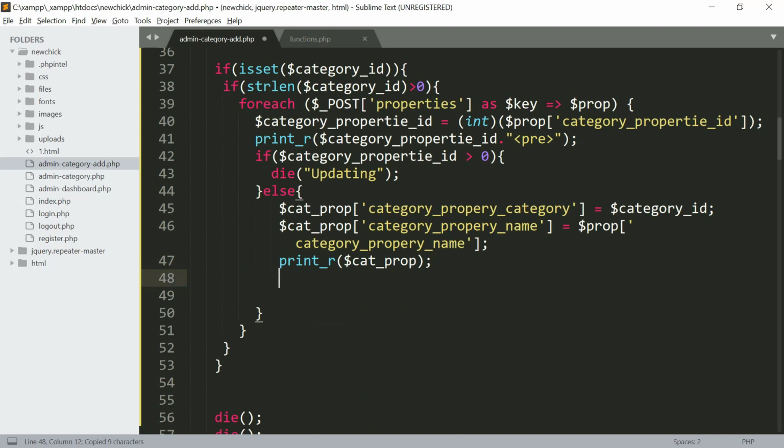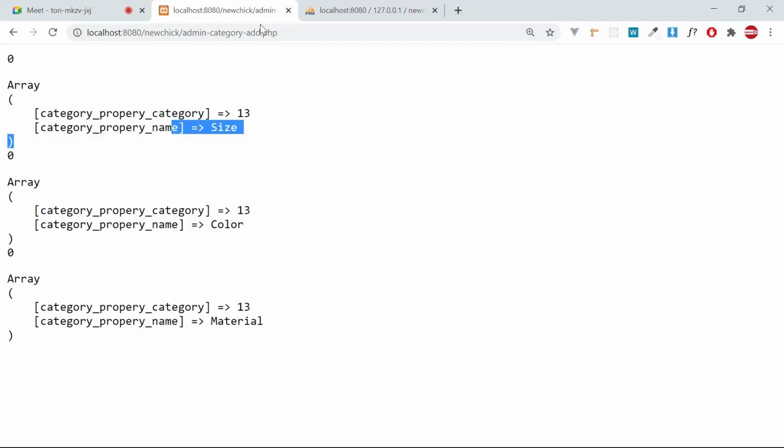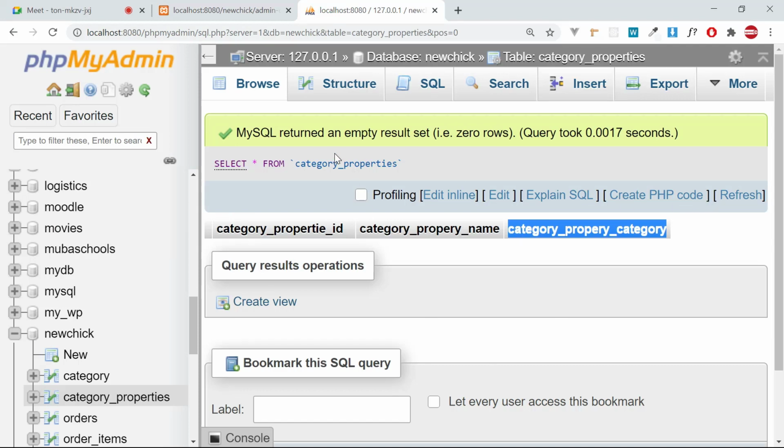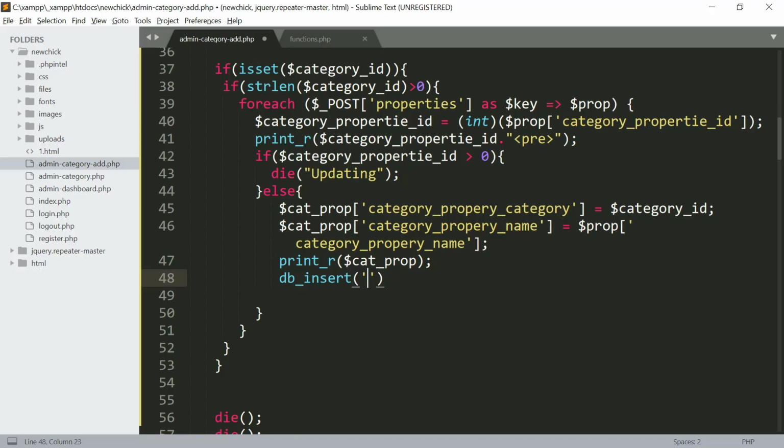Okay? So to insert, we'll just simply call our function. We give it the table name. After giving it the table name, we go ahead and give it the category or the properties that we're going to insert. $properties.